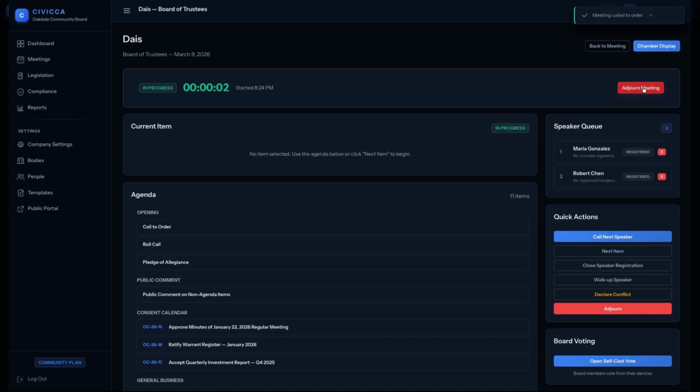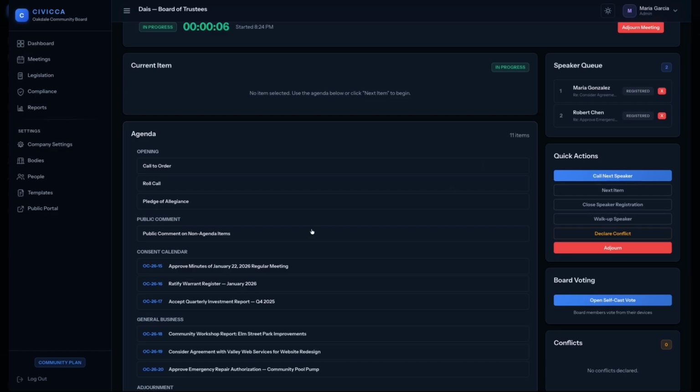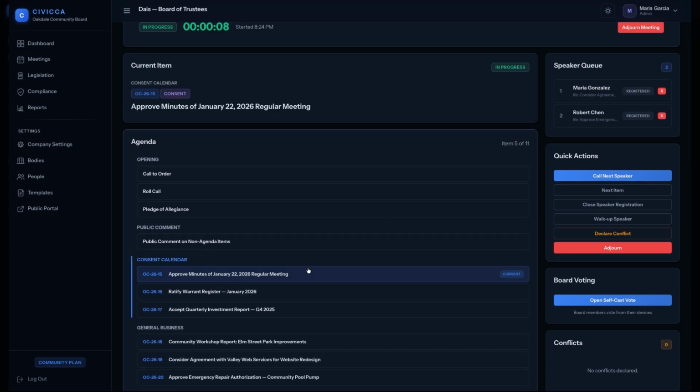Now open the dais view and call the meeting to order. The live timer starts counting, and your full agenda is right here on screen. Move to the first item on the consent calendar. Everything your clerk needs is in one place.